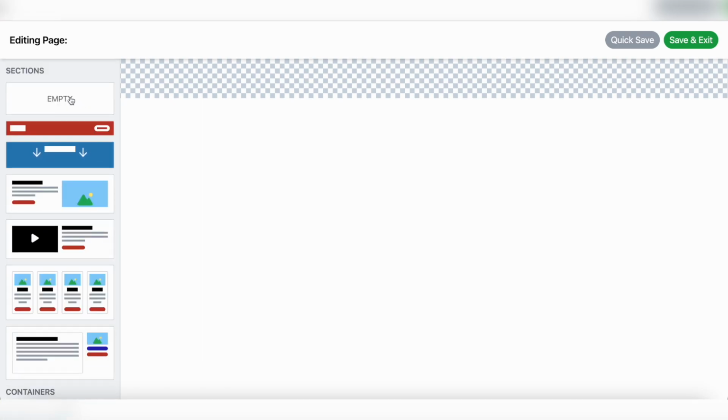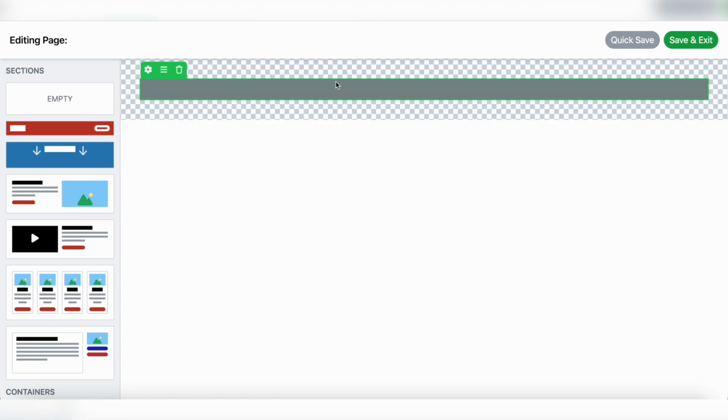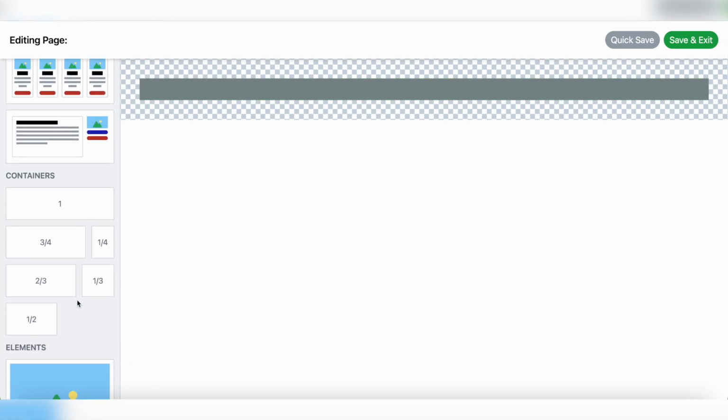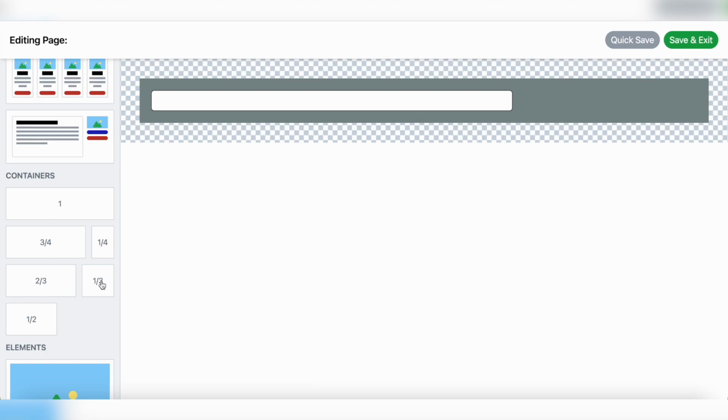For sections, we can either choose to start with an empty section. We can simply drag and drop this onto our canvas right here, and we will have our empty section right there. Now we can simply drag and drop any configuration of width of containers onto this empty section. So we can choose to have a full width container for content, or 2 columns, 3 columns, 4 columns, or any combination between those. We can also choose to have, for example, a 2/3 wide container and a 1/3 screen wide container in order to place content within those.